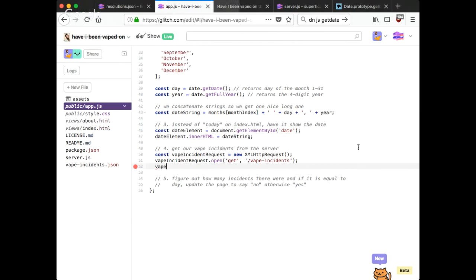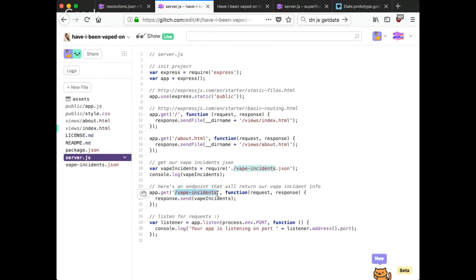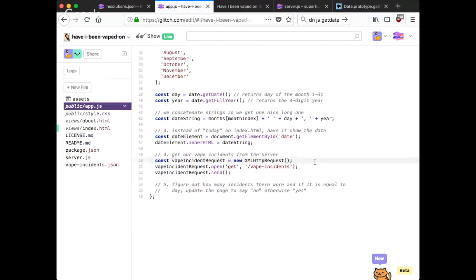And then we're going to say vape incident request send. And so just want to double check that vape incidents is the get. Get is the function. But we need to create an event listener that says when this incident is done and loaded with information, we have to do something with it.